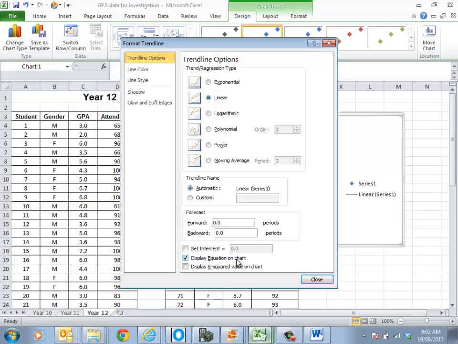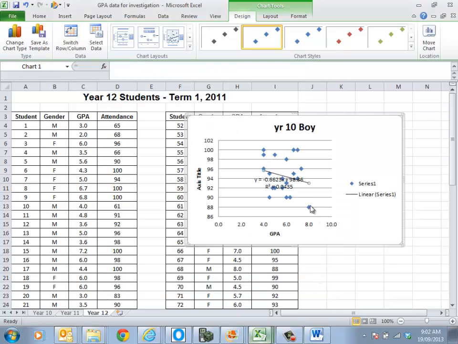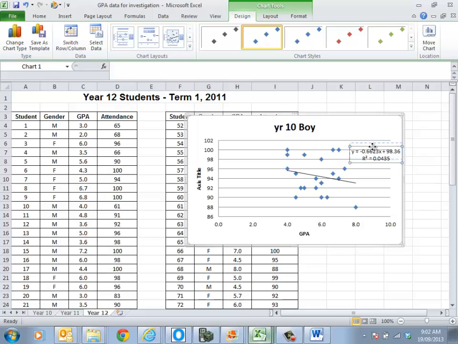Displaying my equation, and I'm only going to be looking at a linear equation. And if I display my R squared value, that's what your calculator does for you normally. I don't really like having seen those. I don't need those unless you've got more than one set of data on there. But that now gives you your equation of the line that's the best fit there, and tells you that you've got an R squared value of 0.04.